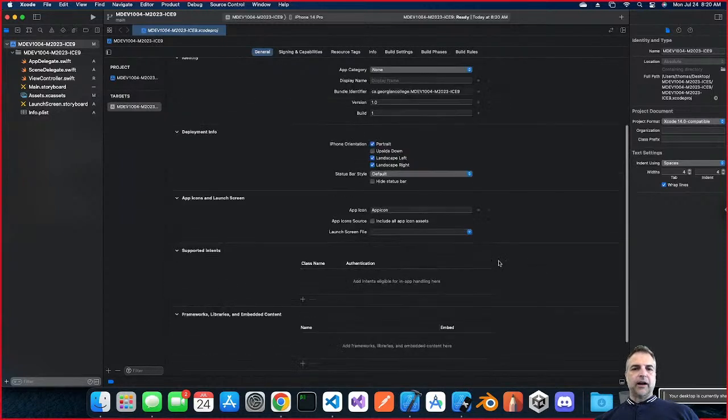In terms of orientation, deployment info. So iPhone orientation, I really don't need landscape left or landscape right. I'm going to uncheck those, which you probably should do if you're making an application like this, and only leave portrait. In our case, portrait is the only orientation that our app would support. It makes sense, because why would I need something that's going to be sideways, okay?